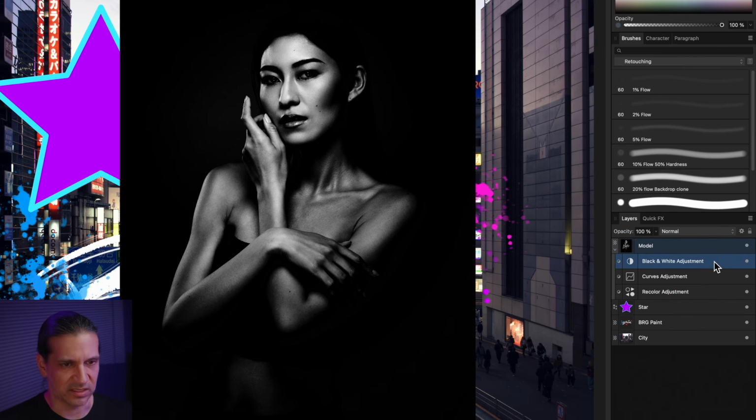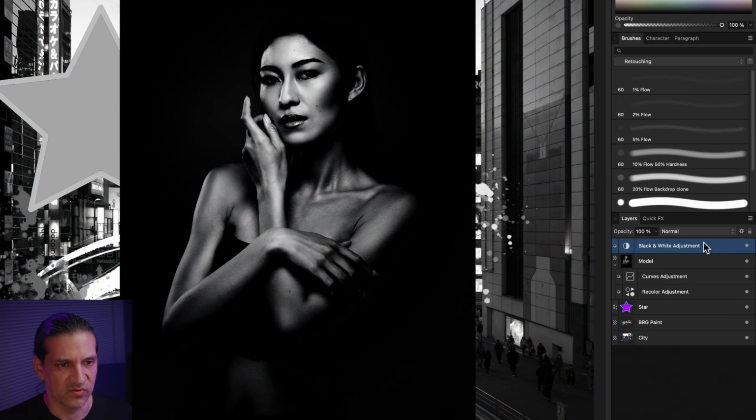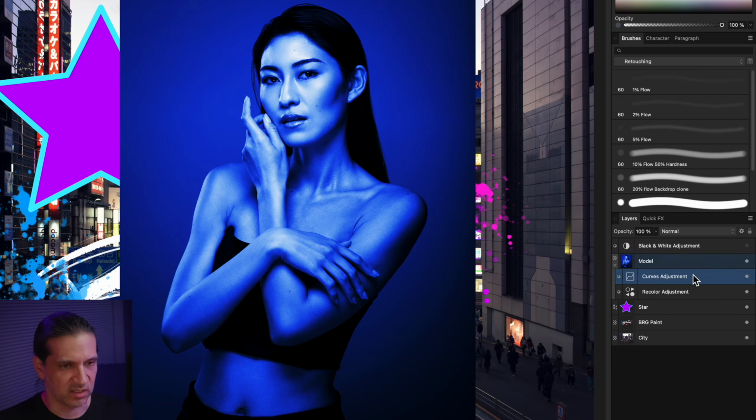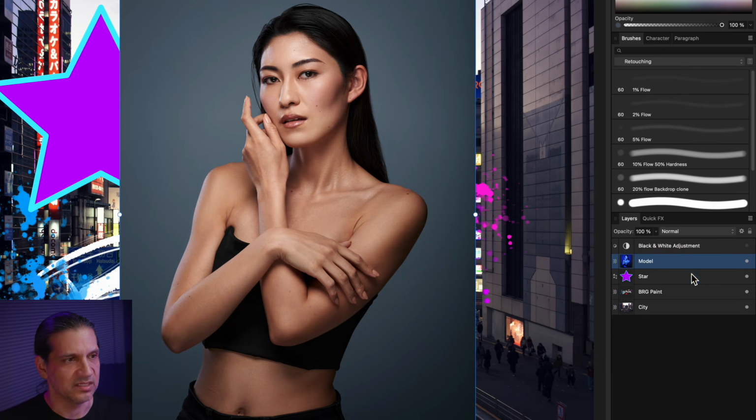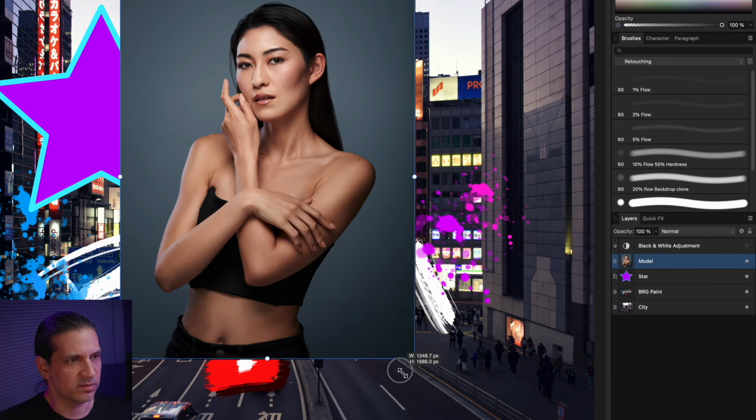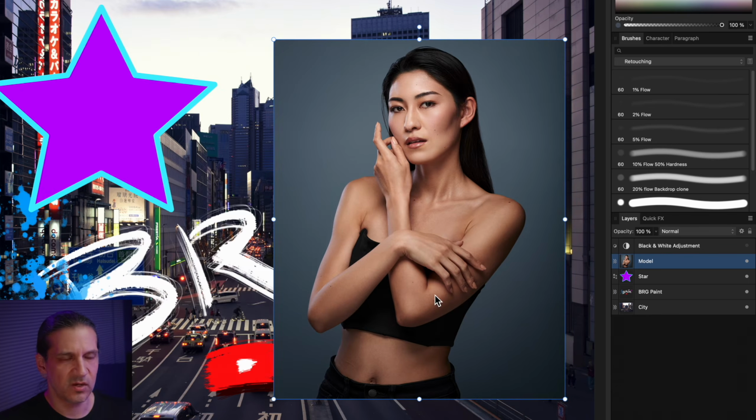All right, let me go ahead and delete these. Actually, you know what? Let's go ahead and keep that black and white adjustment layer. I'm going to move it outside. I'm going to turn the visibility off. And I'm going to go ahead and delete this curves and delete this recolor. Let's just make her a little bit smaller for now. And let's show you some more things you can do with clipping layers inside of other layers.